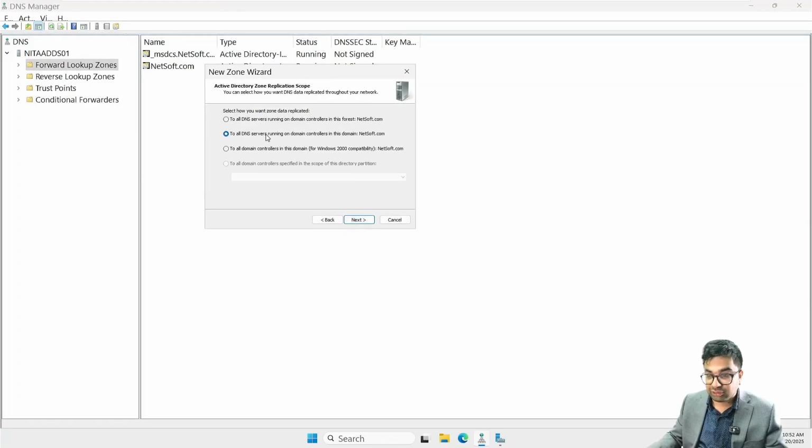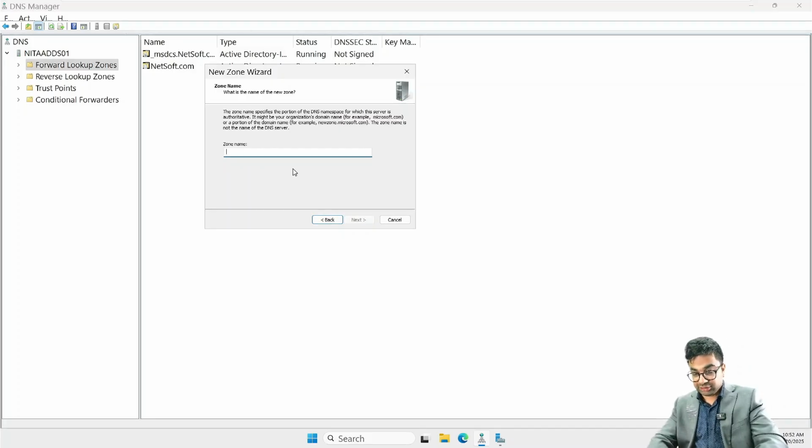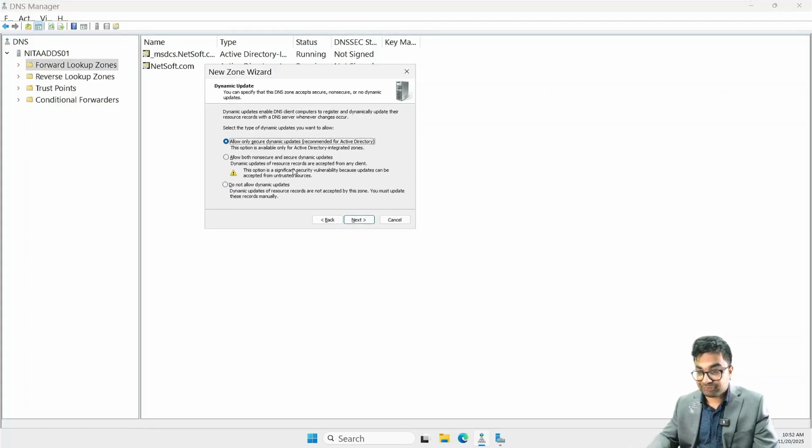Next. To all DNS servers running on domain controllers in this domain. So every DNS server, or every domain controller, will have this. Next. Now the zone name. In my case, it is netsoftacademy.com. Next. Now, allow secure dynamic updates, recommended for Active Directory. I'm not going to select that here. I'll just say do not allow any dynamic updates, because we are manually setting it up, so it doesn't need dynamic updates.